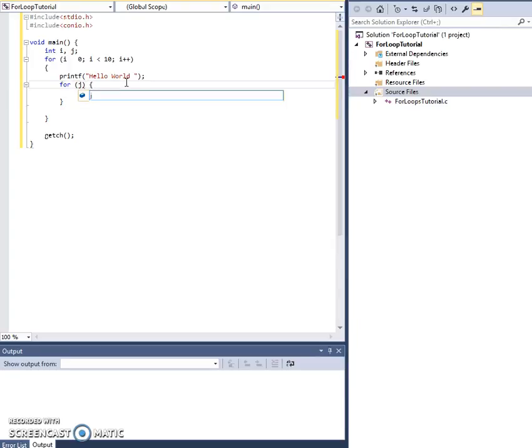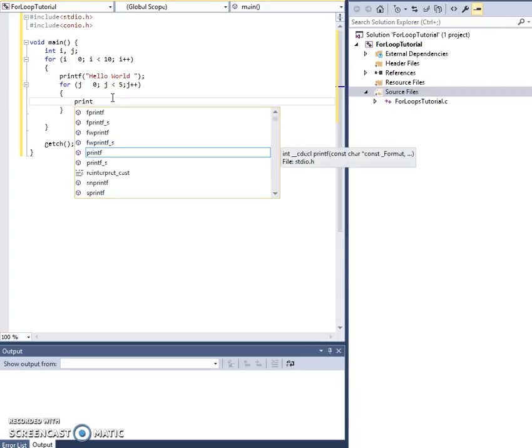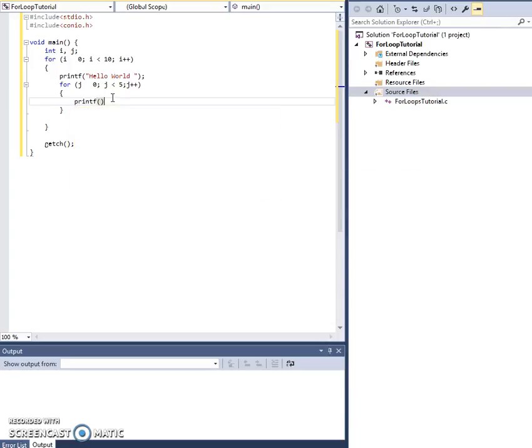So for this time, we're going to replace i with j. And for j, we'll run it for 5 times, just to keep it short. And do j++, so we increment it once every time. And what we want to print in this one is we're just going to do numbers. So we'll just print, say j+1, so it counts 1 to 5.